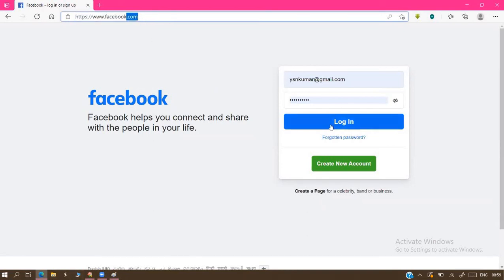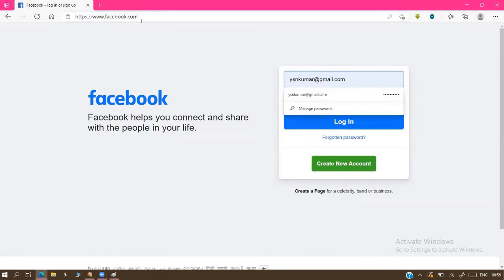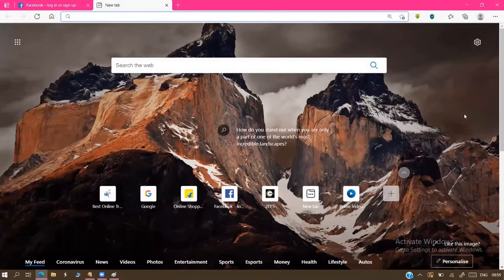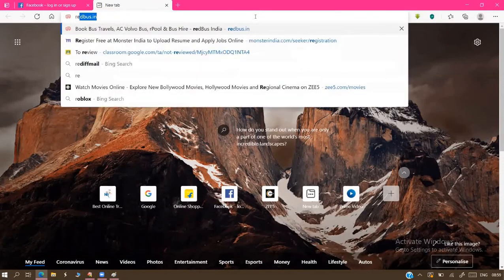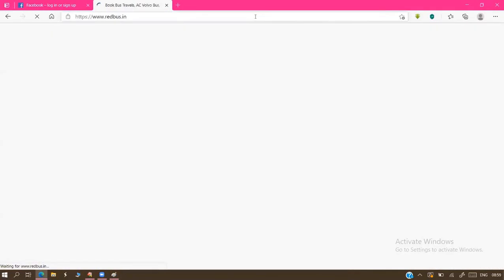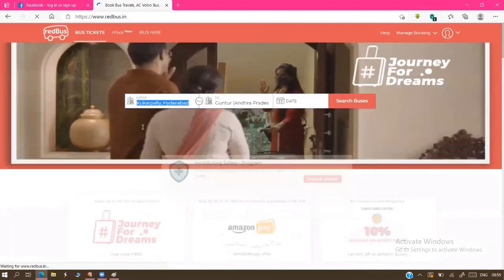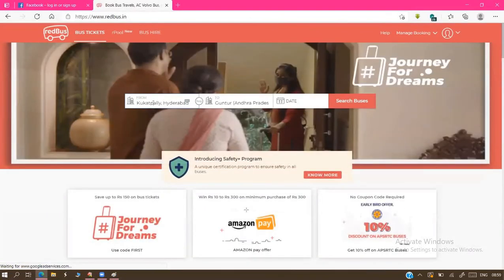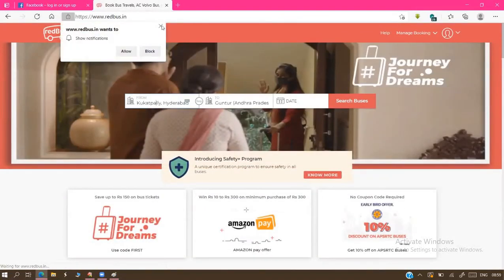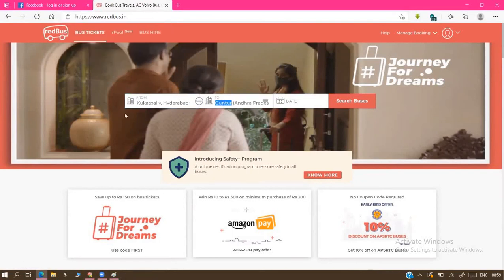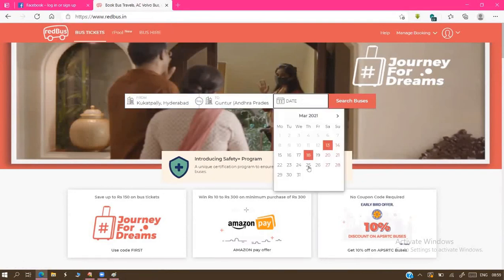By clicking the login, I'll get my login page, but my username, my email ID, and my password do not appear in this address bar. If you go to any other website, sir, redbus.in, I'm searching for some buses. I need a bus from Hyderabad to Guntur, Andhra Pradesh, Telangana, sorry.